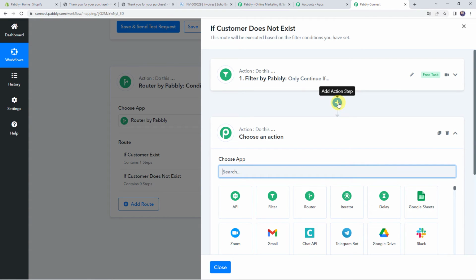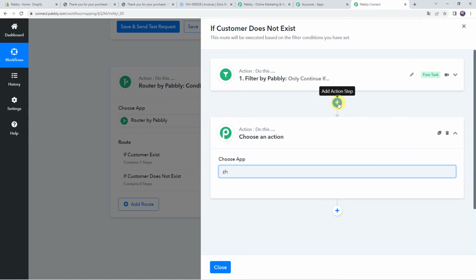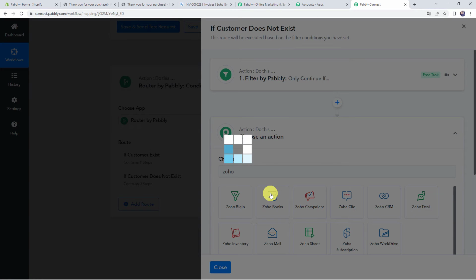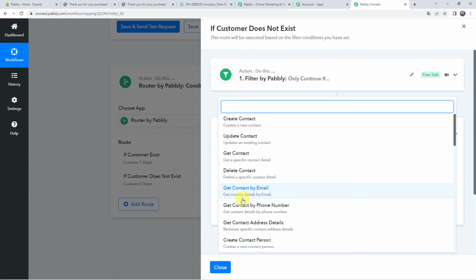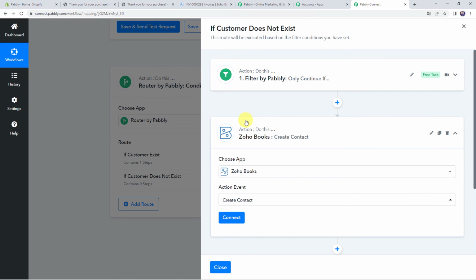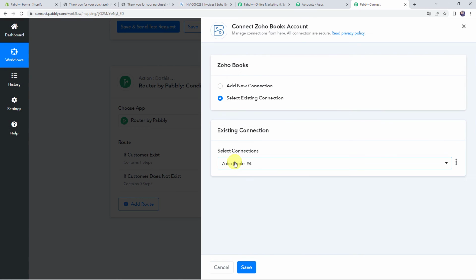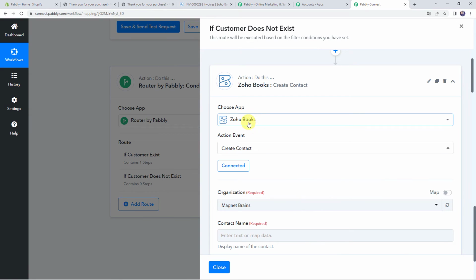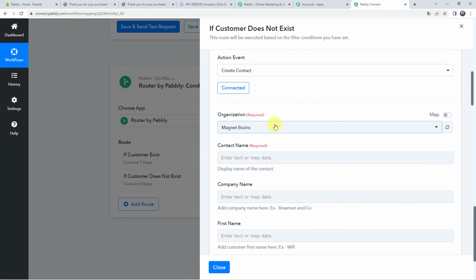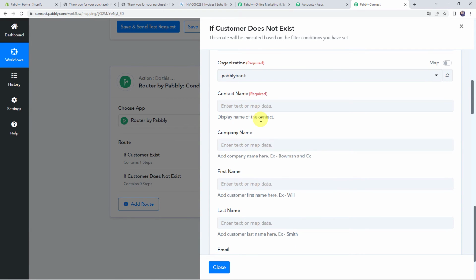So again select the application name as Zoho Books. Select the action event as create contact. Now click on connect. Again choose the option that is select existing connection because we do have a connection with our Zoho Books account. Okay, the Zoho Books account is connected. Now here again we have to select the organization as Pabbly Book.